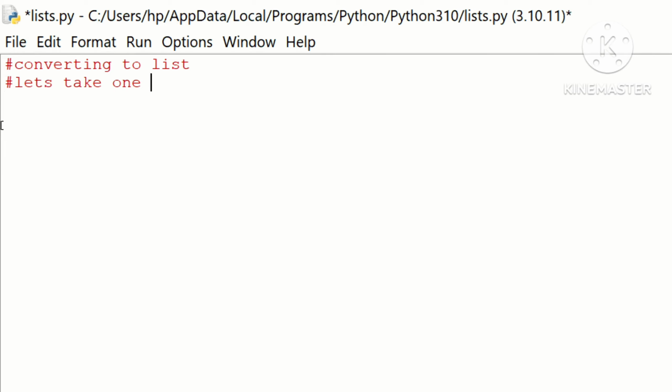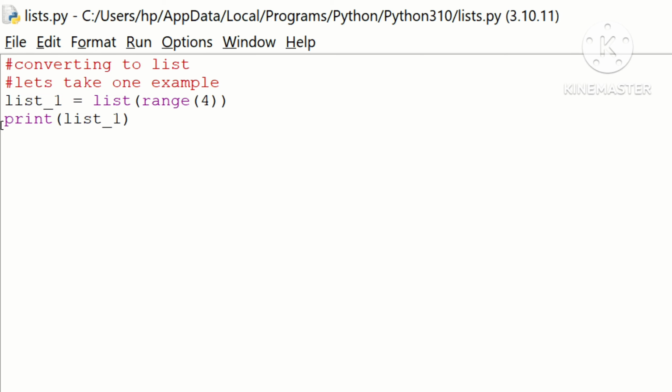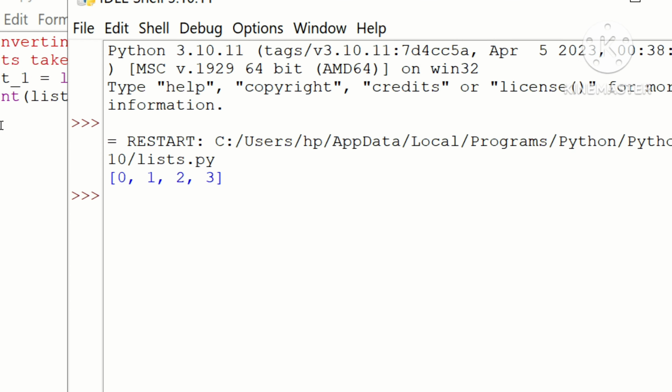Let's take another example. List1 equal to list of range of 4, print of list1. Let's run it. See, the output is a list having items 0, 1, 2, 3.